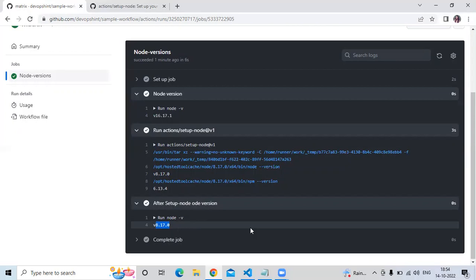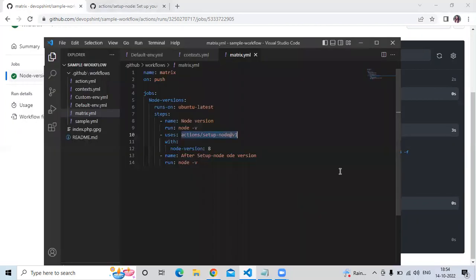Okay. Now we can run our workflow on different node versions like 6, 7, or 8, right? So here we need to use the strategy option. So let's see how to use strategy to set up a matrix of environment. So let's check.